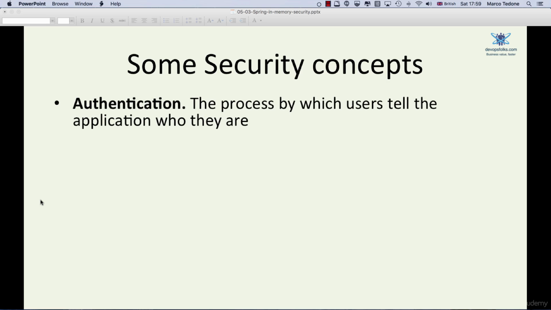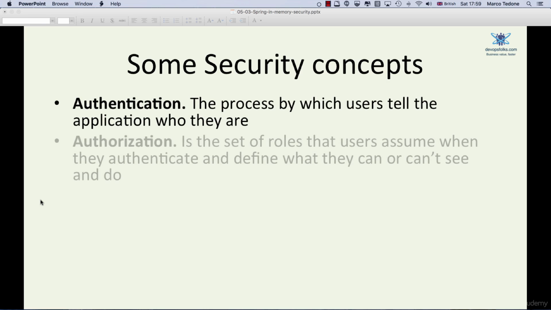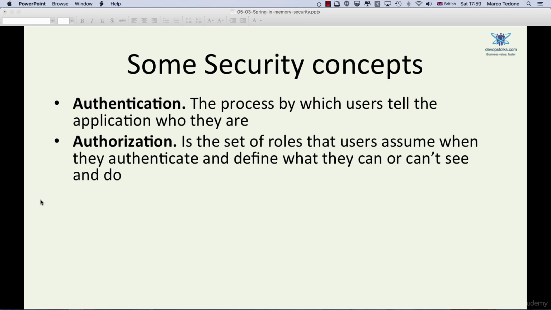Authentication is the process by which users inform the application of who they are. This is typically achieved by entering credentials on a form. Authorization is the set of roles that the user assumes when logged in. These roles can then be used to fine-grain what users can and can't do.